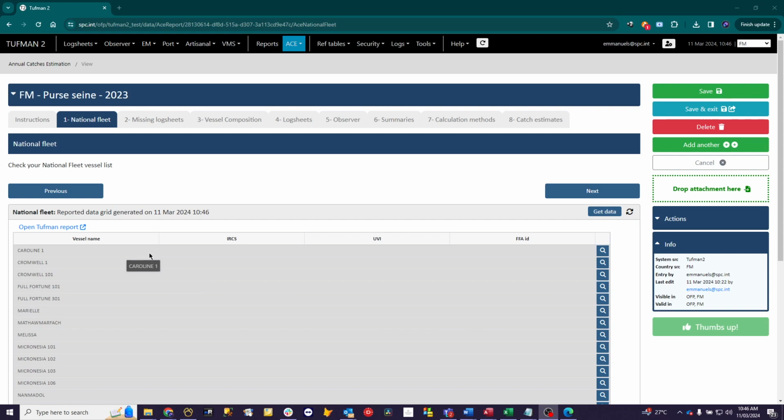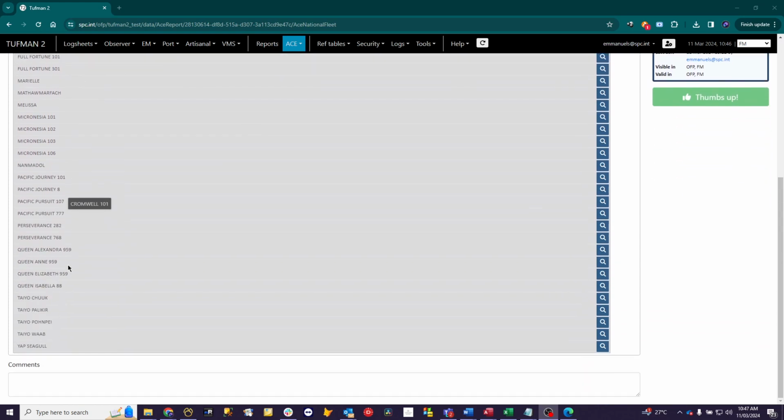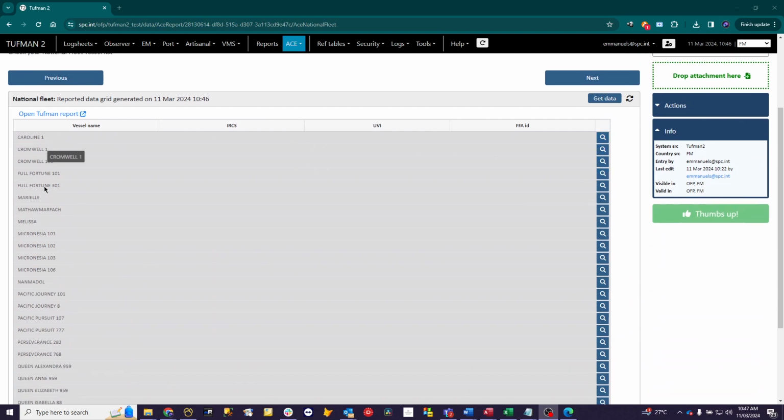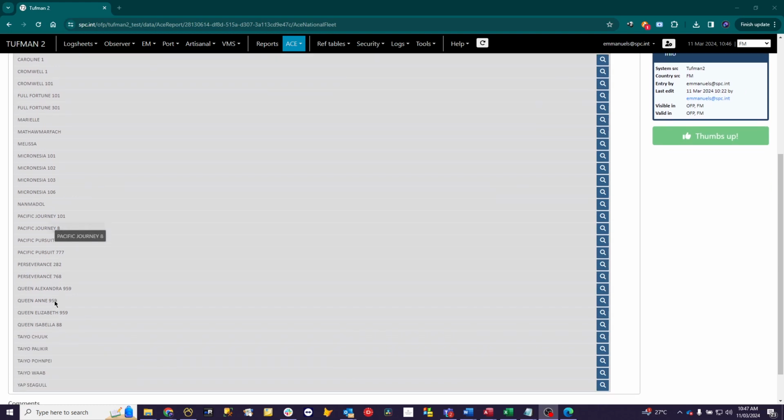So this might take a little while, but you can just wait for the list to be displayed, and then you get the list of vessels. Noting that you can access the vessel definition by clicking on this button on the right side. So what you need to do here is to check that all of these vessels, which should display the IRCS, UVI, and FFA ID in the final version of this system, do belong to your national fleet for the previous year, which is 2023 for this year.